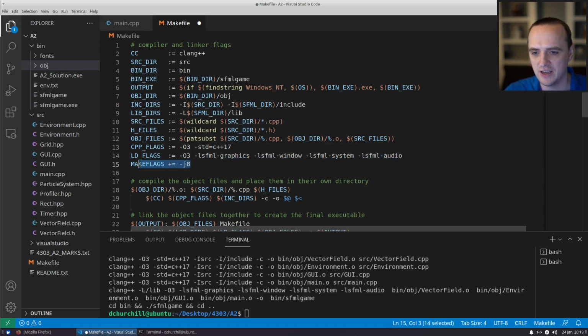And lastly, I have one thing which is called make flags. And what this does is it says -J8 just means that whenever I run make, it will run 8 compilation processes in parallel. Okay, so it won't wait for each CPP file to be compiled. It will compile them all in parallel up to 8 at a time. So that's what that little thing does.